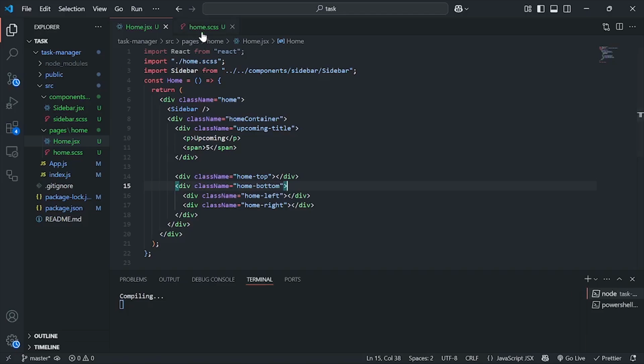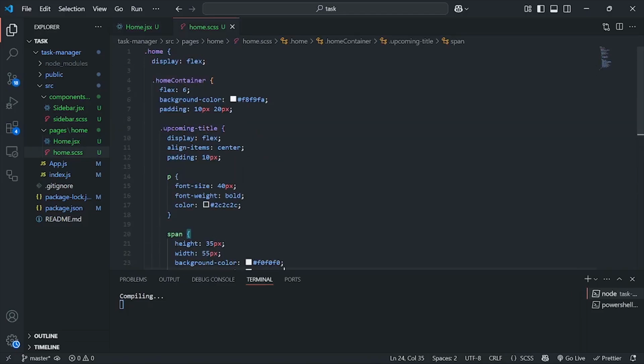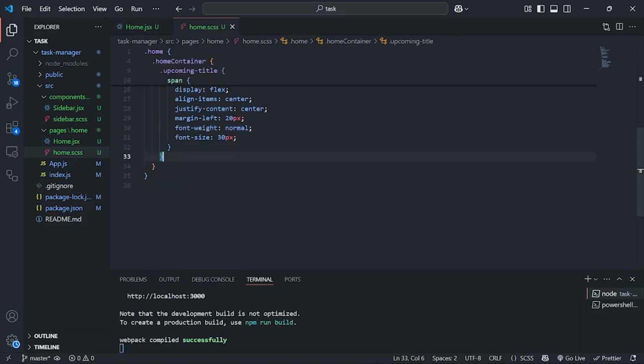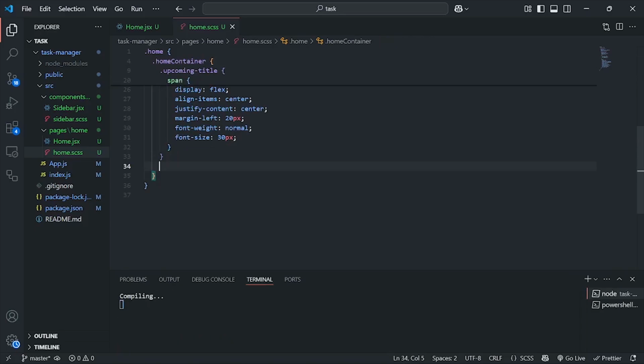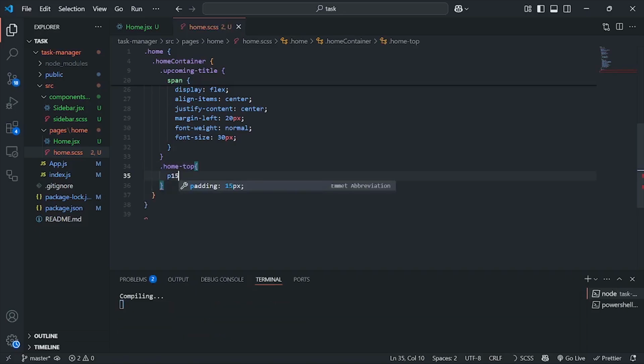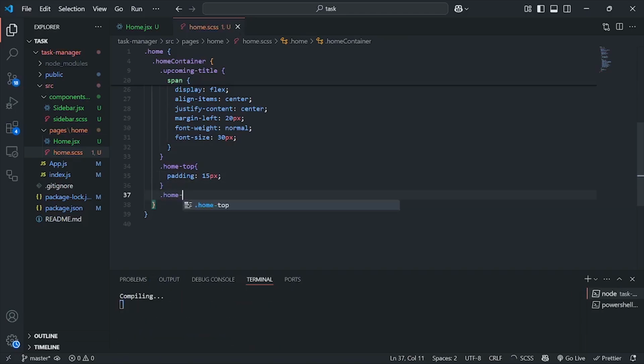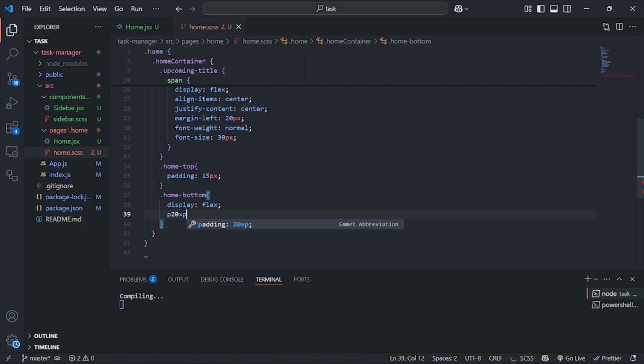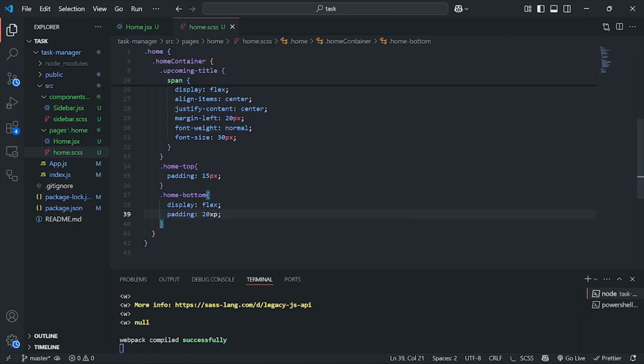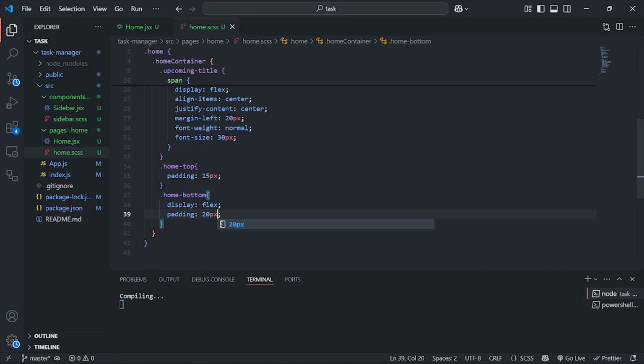So now let's work on our, we are done with this upcoming title, so I'm going to come out of this div. Then the next one we want to work with is the home. So I'll say .home-top like this. Inside this, the padding is going to be 15 pixels. Then .home-bottom, I want to get the home bottom as well. Inside this home bottom, I'm going to have display flex as well, and also let's say padding should be 20 pixels, like this.